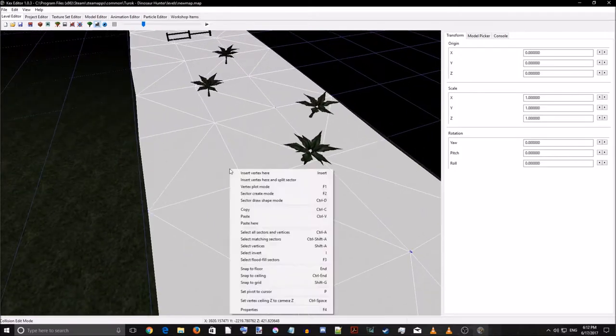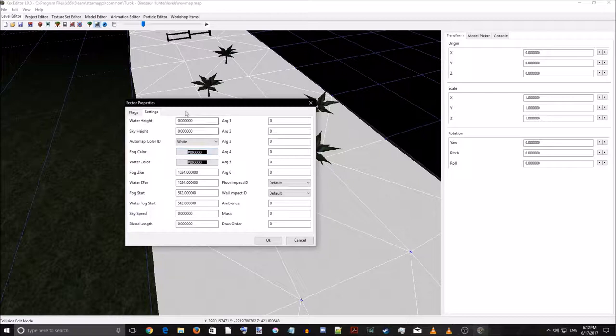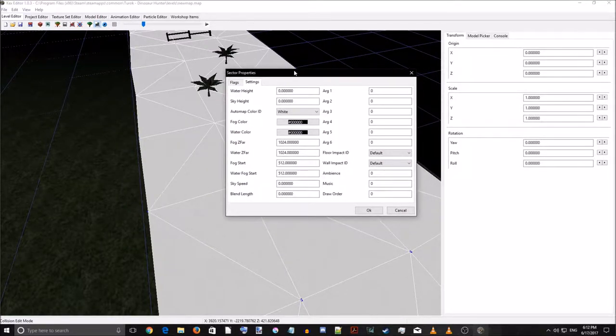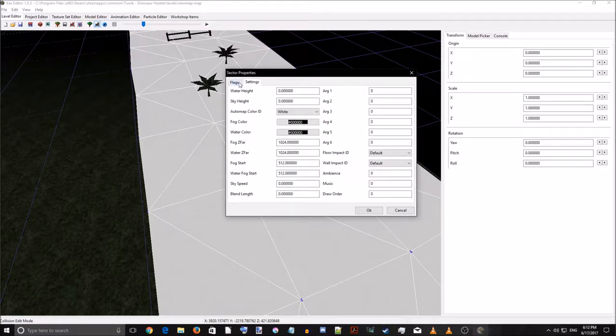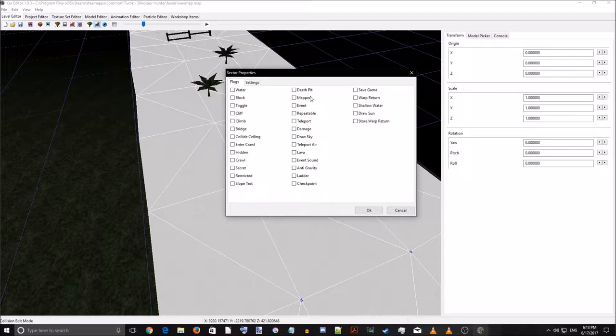And you right click, and right down on the bottom here, it says properties. I want you to click that, and it shows all the sector properties. What you want to do is, don't mess with flags yet. We're getting to the flags later. These are just normal sectors. We don't have to mess with flags or anything yet. This is used for special situations. These are very useful, but we're not going to get into this yet.